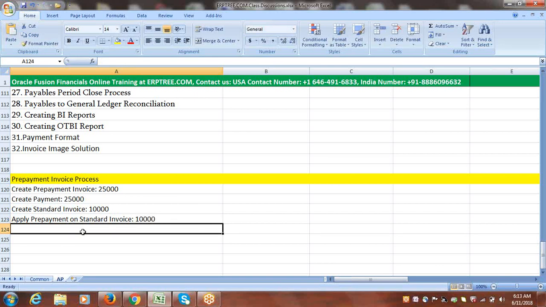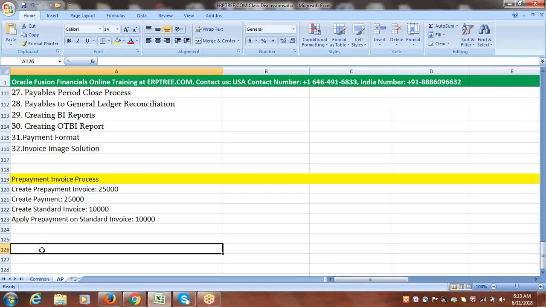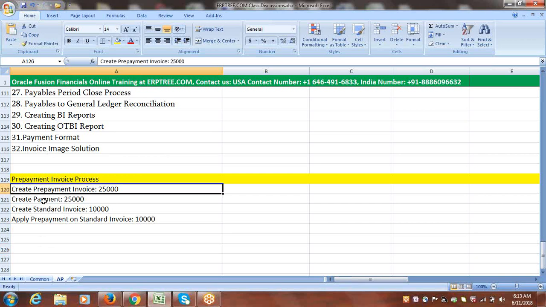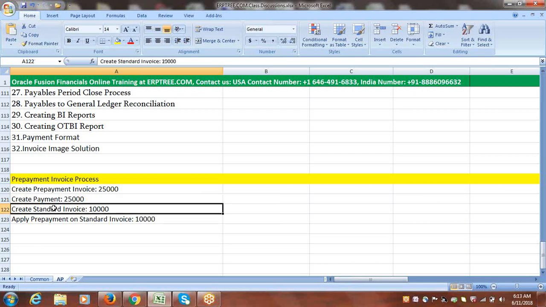And when we deal with this prepayment invoice in EBS, by default, when you have this scenario, say you created a prepayment and you process the payment, and the moment you try to create the standard invoice, the system will give you a prompt saying that there is a prepayment available against the supplier. If you want to use it, this is the process you have to follow to apply. So that sort of notification we get in EBS.